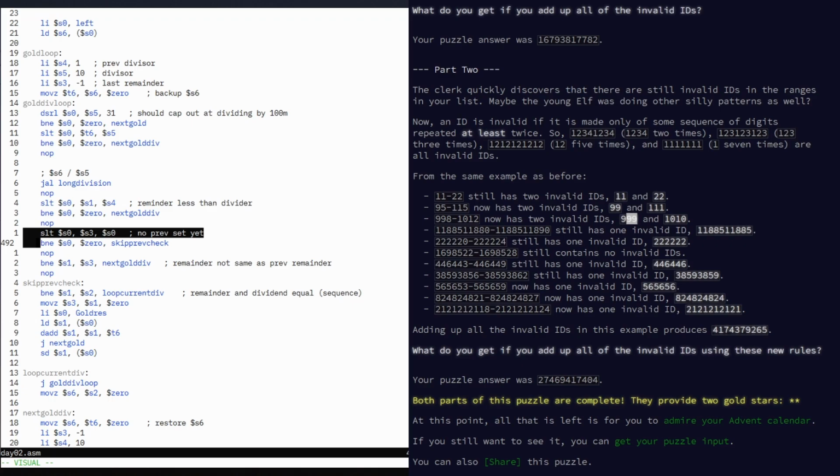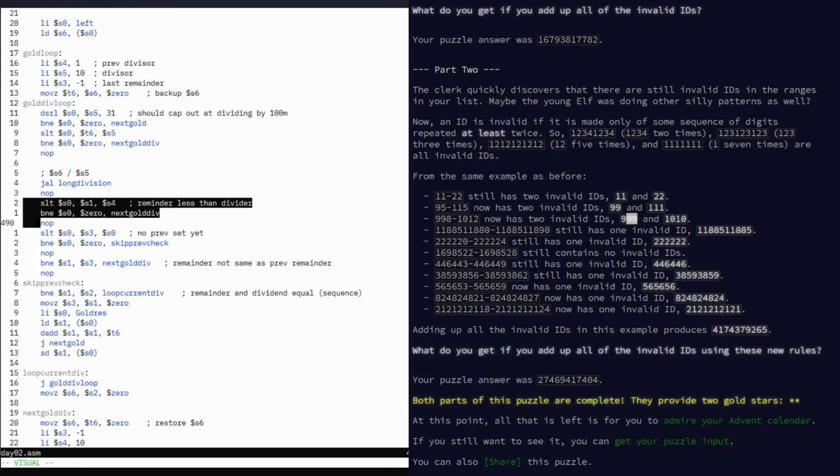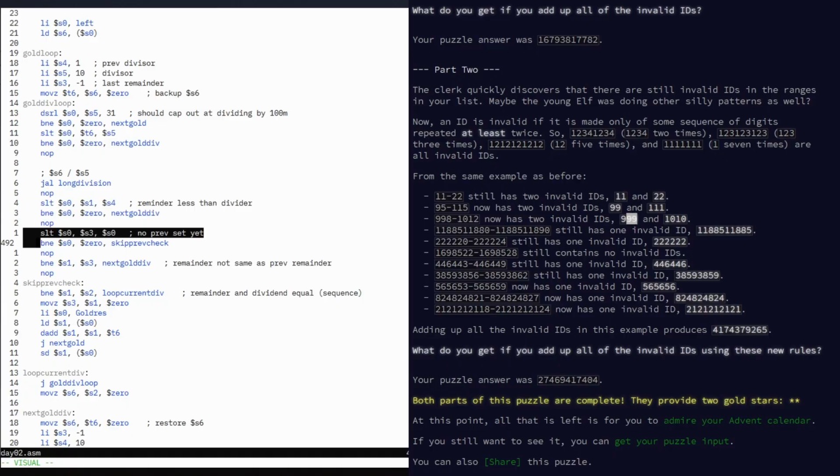So we only get to here if S0 is 0, right? Because we've set it over here. If it was 1, then we would have branched. So we only get to here if S0 was 0. So if S3 is less than 0, then we skip prev check, right?